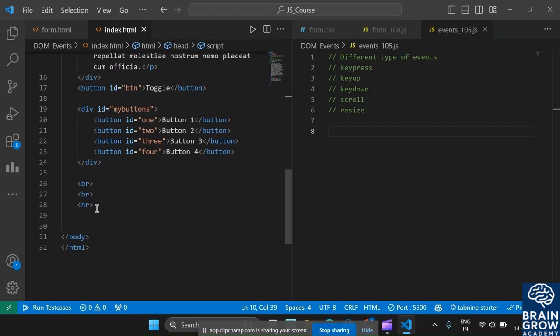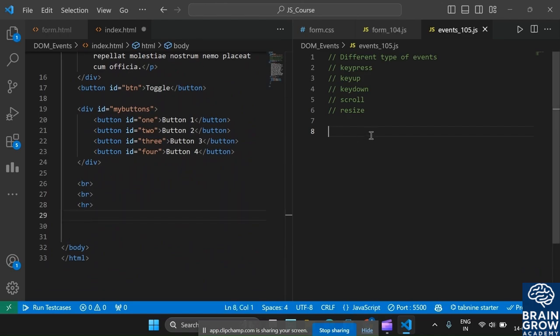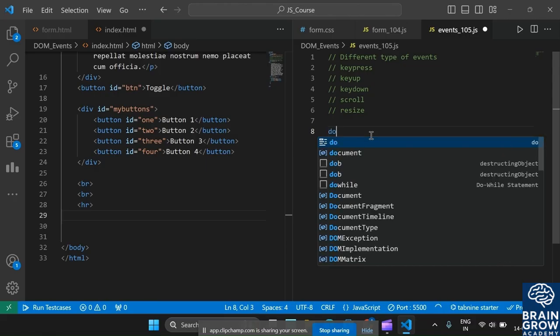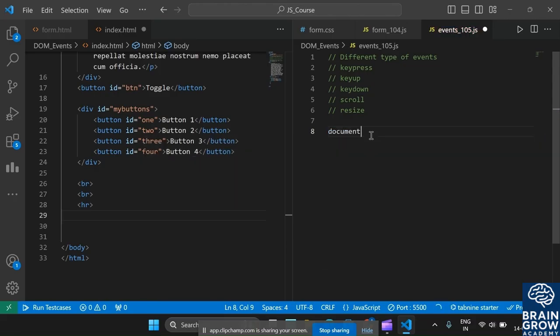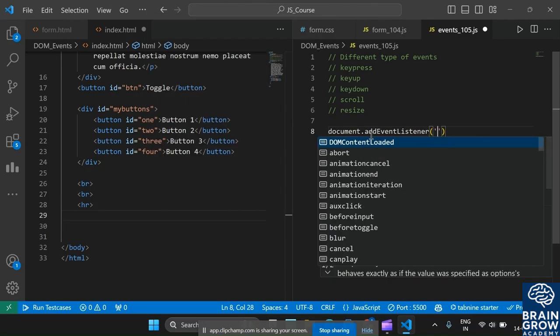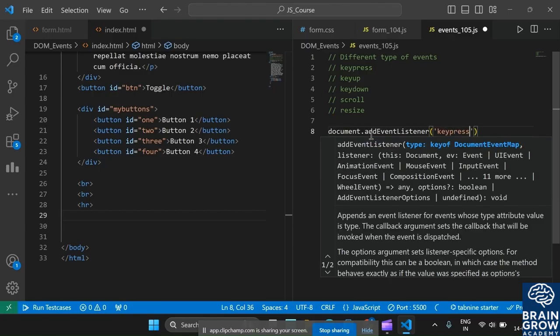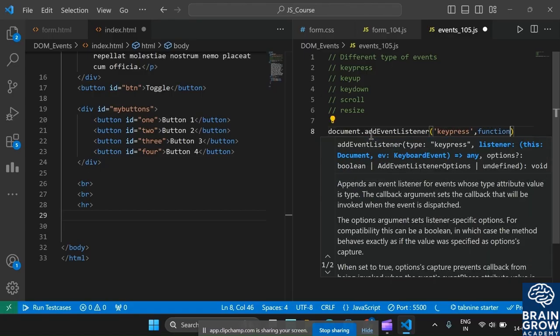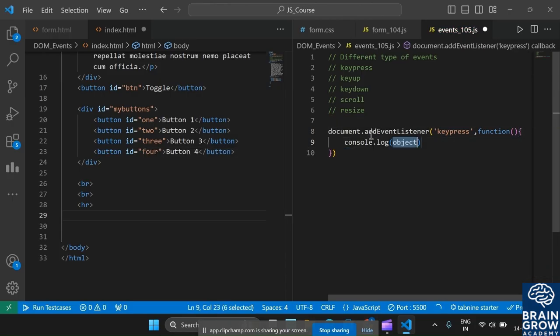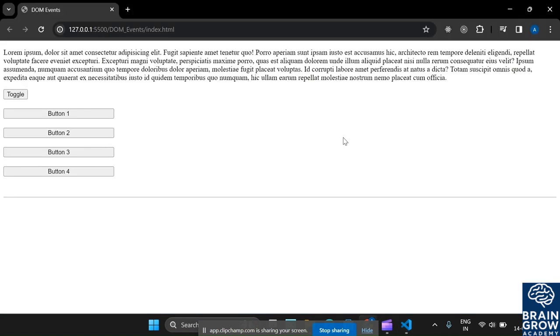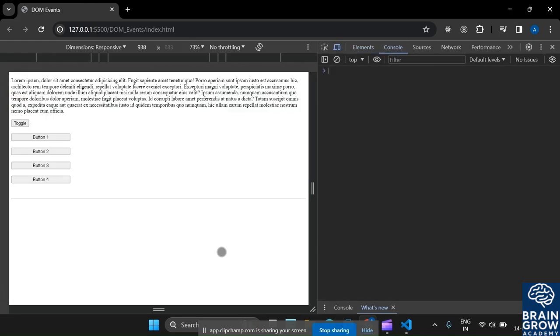So here let us fetch document. We work directly with document, then document dot addEventListener, and let us pass the keypress event, and inside the function let us console key pressed. And now go to the console, and now let us press A here, so it shows key pressed.